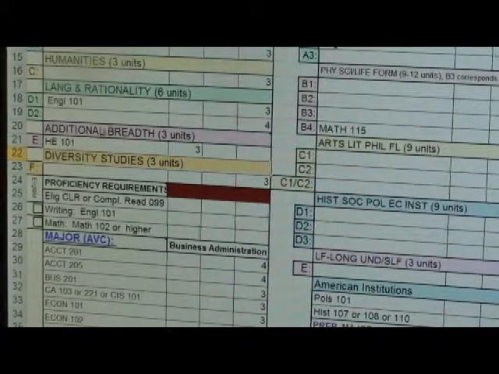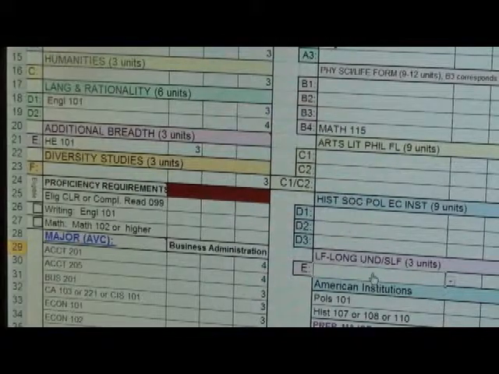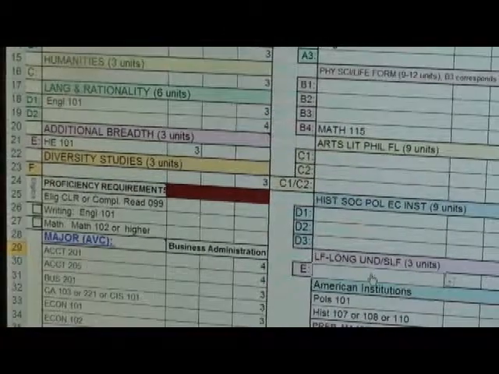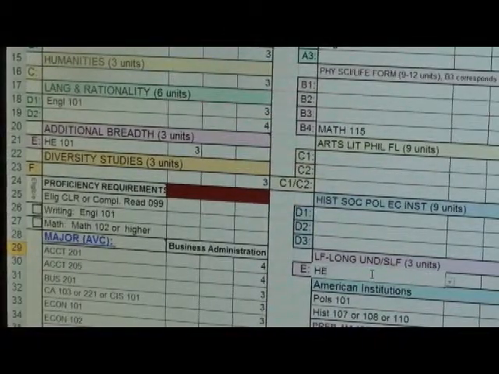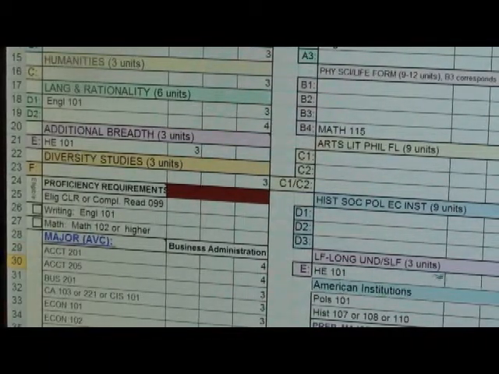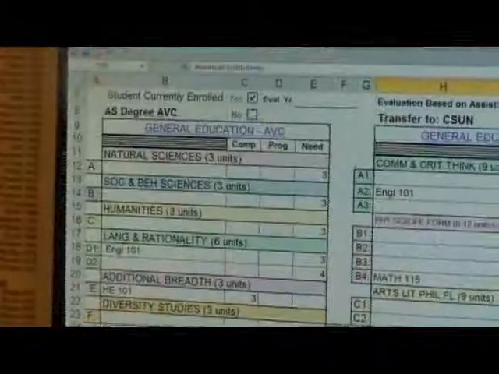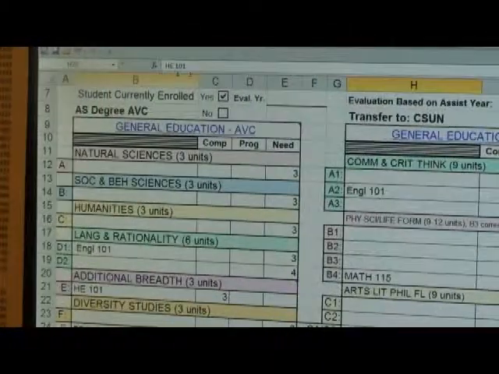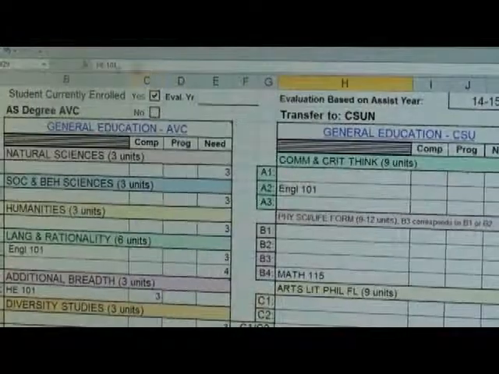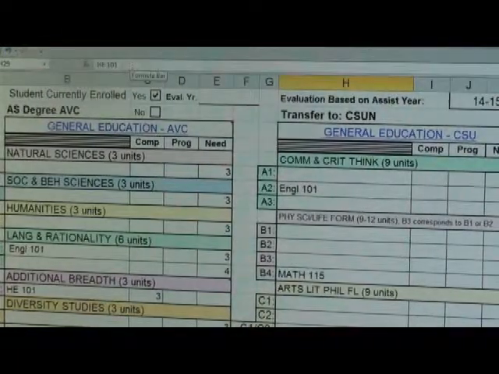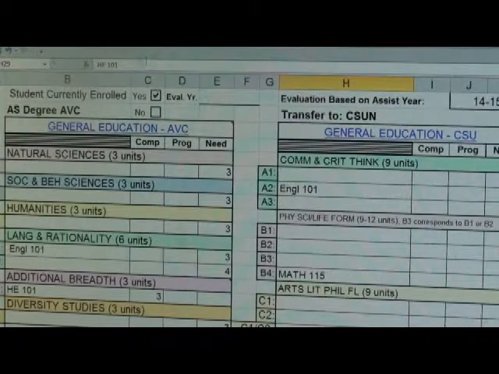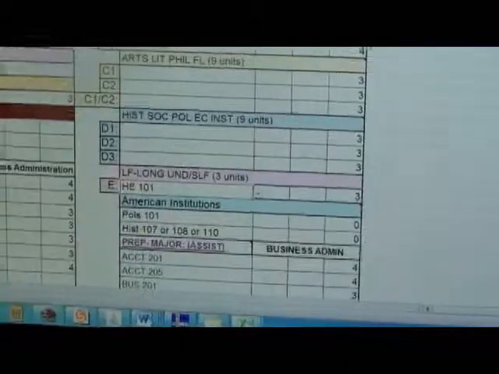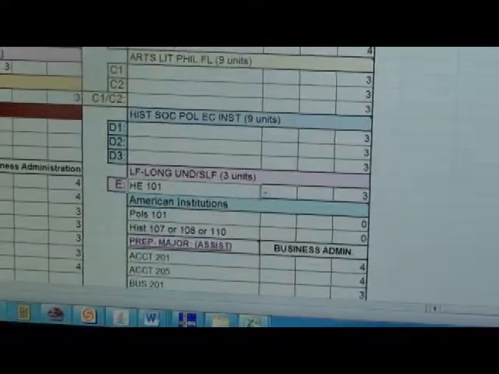You can either select from the scroll down, or you can just click on the cell. See, if I click on that cell and I just want to type Health 101, I can do that. Only for some reason if the computer doesn't let you do that, you can always go up here to the function bar and type whatever you want on there, okay? Which is what we do when we have to evaluate transcripts from other colleges. You may find yourself typing up there quite a bit, but that will not be the subject of this video.